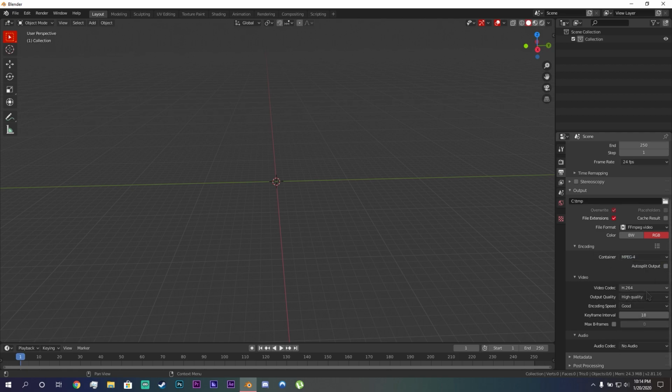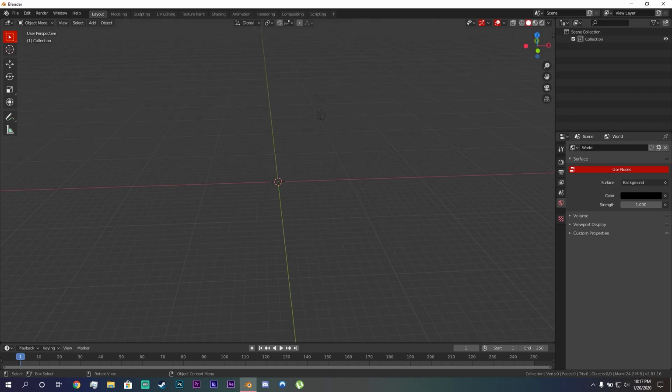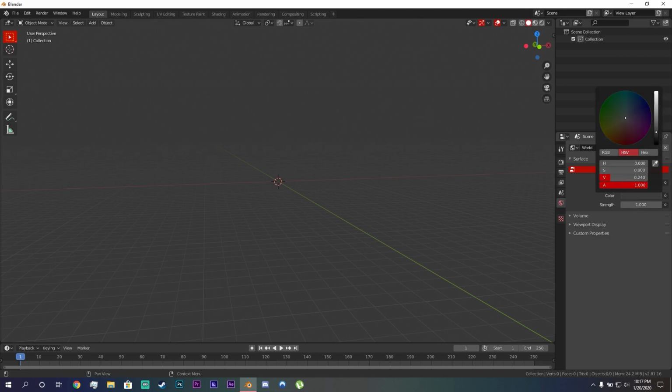Depends on your preference. Now here are your world settings. This screen is actually called the viewport, but the thing you see inside it is called the world. Whatever you do here actually changes in this. I like to keep it black, but by default you get it gray, or grayish.